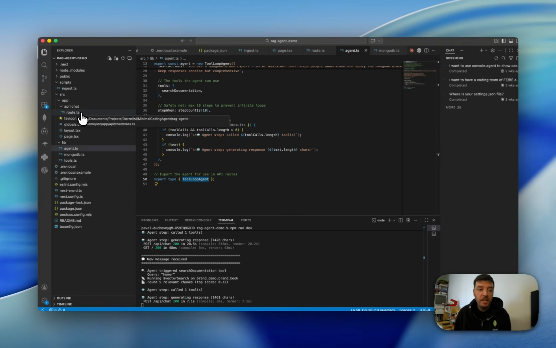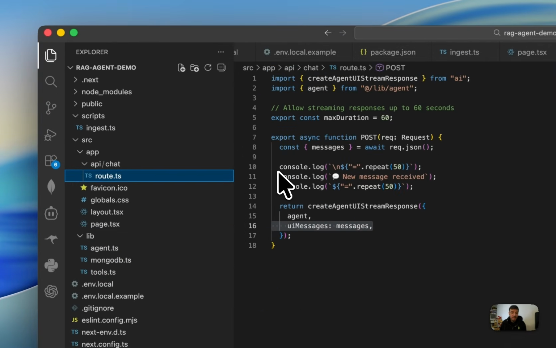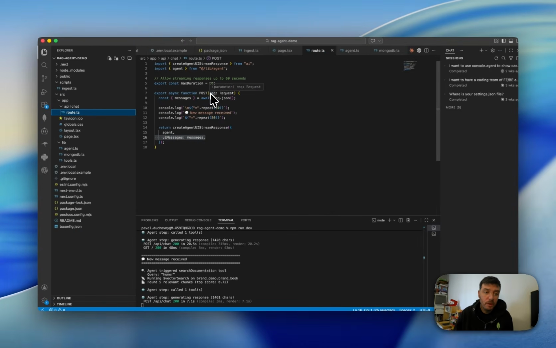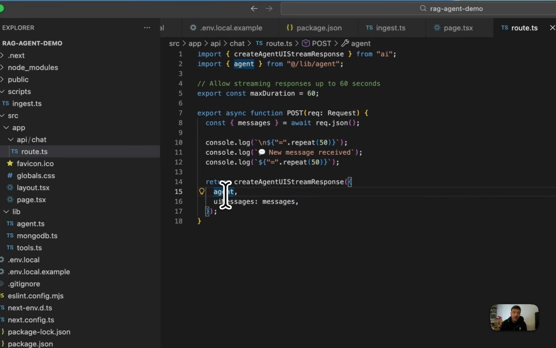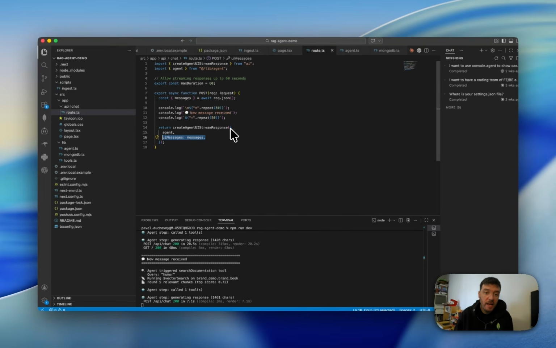And in Next.js applications, under the API folder, we can set up our API routes. So in this case, it's a very simple API route. It's a post to an API chat route, and it basically is just going to pass our agent and the set of messages back to the UI. So basically, we're going to execute the agent, and we're going to just stream the response back. Great, let's look at the set of tools.